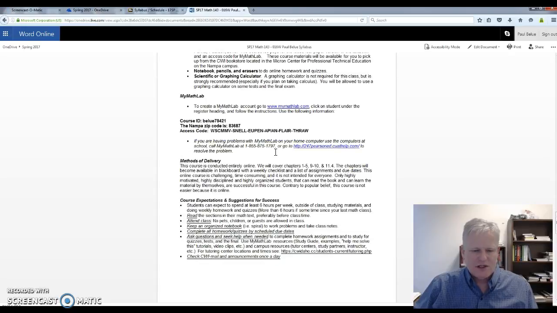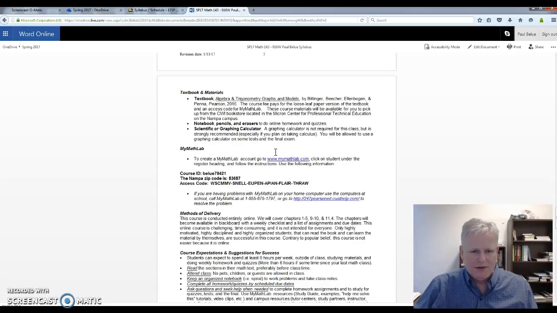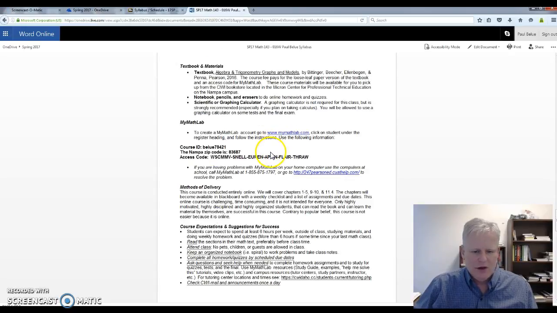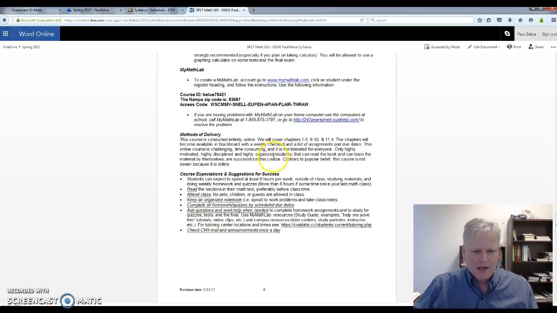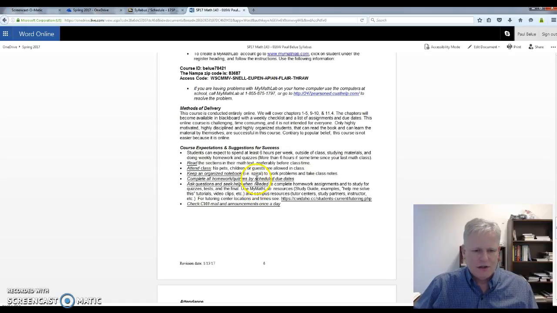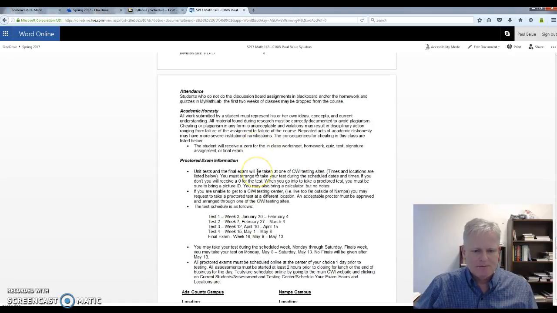Page 6 is your information about the textbook. It also tells you how to create your MyMathLab account. Notice this section here has a phone number to call if you're having issues with MyMathLab. It also has a link to get help online for MyMathLab. Here are some expectations and suggestions for success.